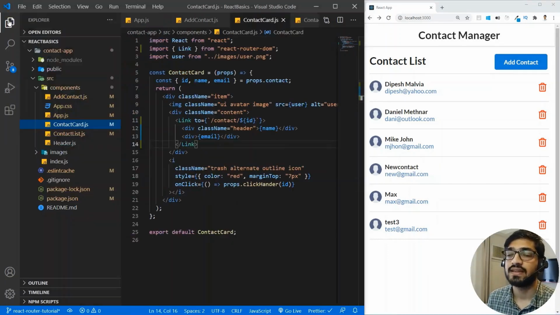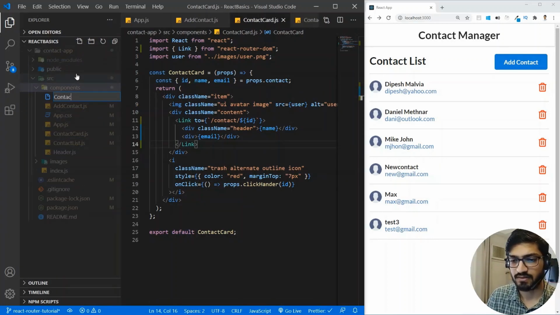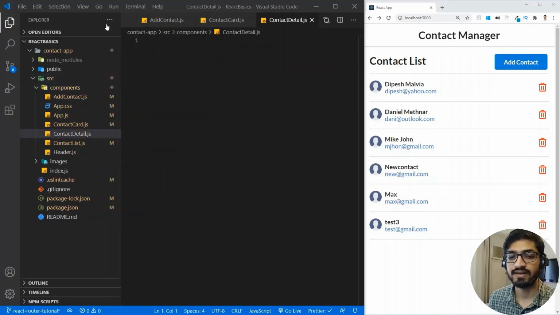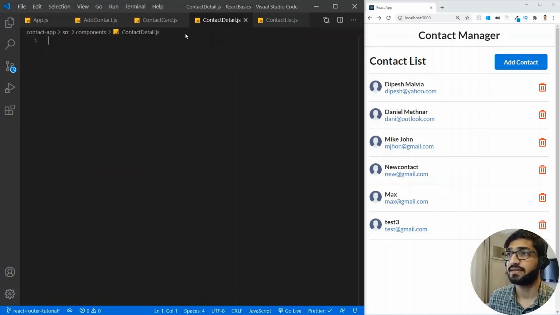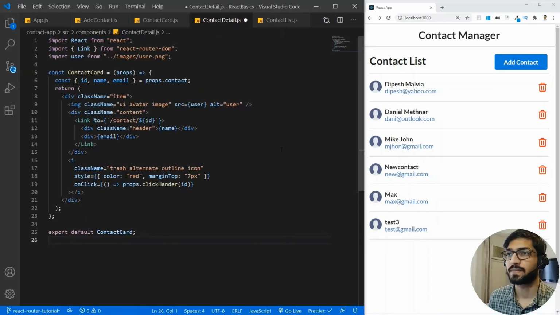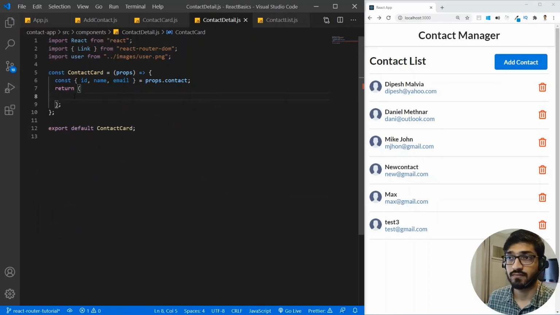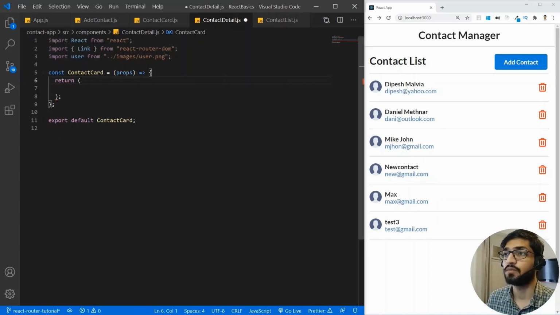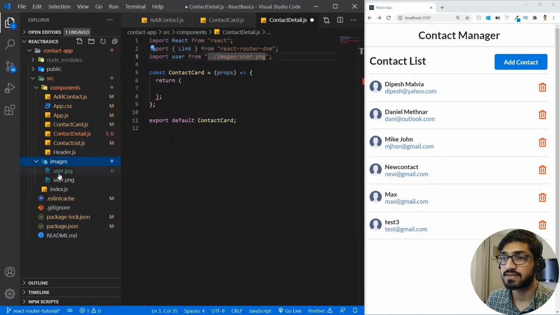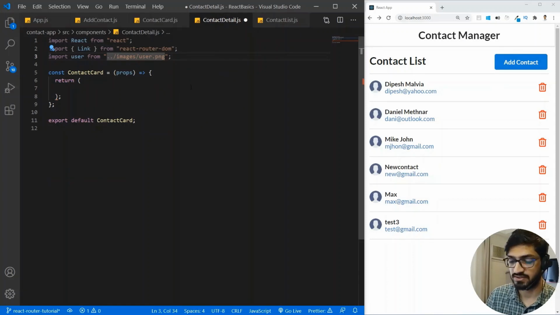So now let's create a new component. So I'm going to go here, create new, and add the contactdetail.js. All right. And inside the contactdetail.js, I will just do a copy paste of this so that we don't waste time. All right, and here I am going to remove all this. And we don't have any props at the moment, so let me remove this prop and we will have an image. If I go to the image, we are using the JPG image. So let me change this to JPG.